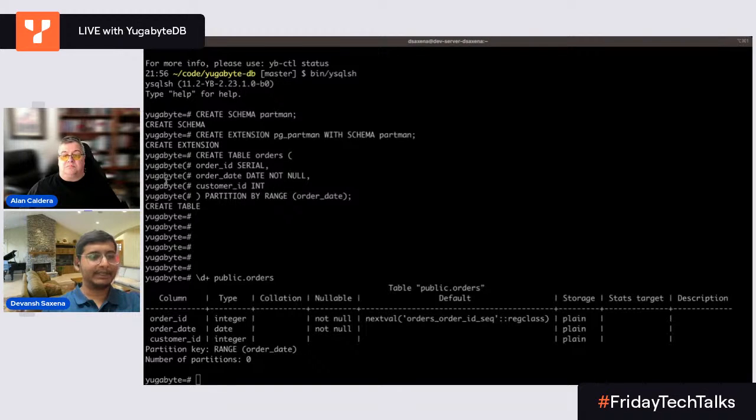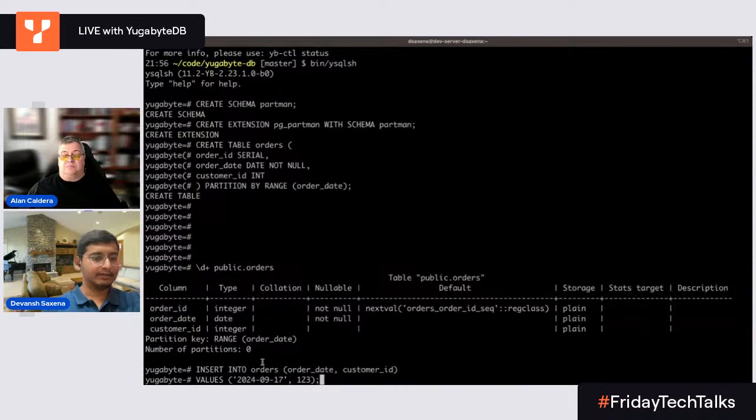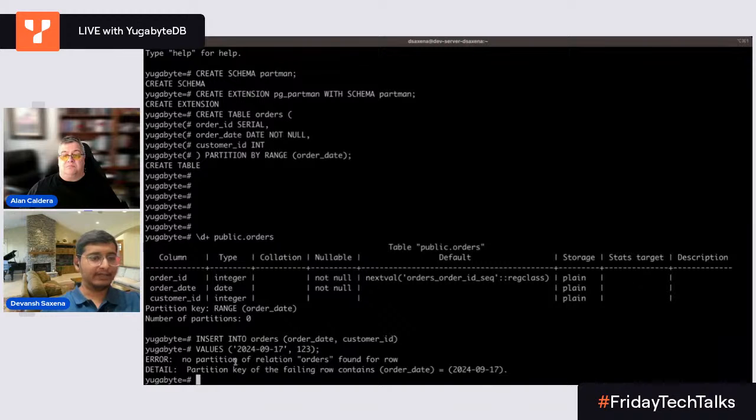Now, as I mentioned, if we try to insert any row on this table, we will get an error. So I'm trying to insert a row for the 17th of September, but we will get the error: no partition of relation orders found for the row. Basically, there is no child partition that is responsible for storing this row. So first we need to create that child partition with the boundary set. Only then will this row be inserted.